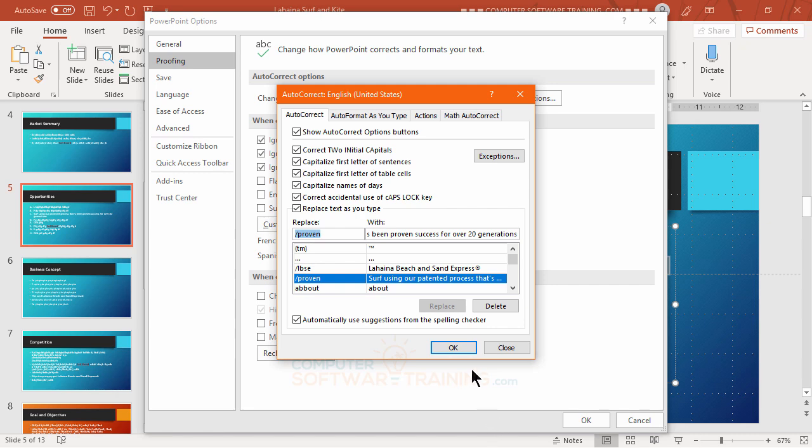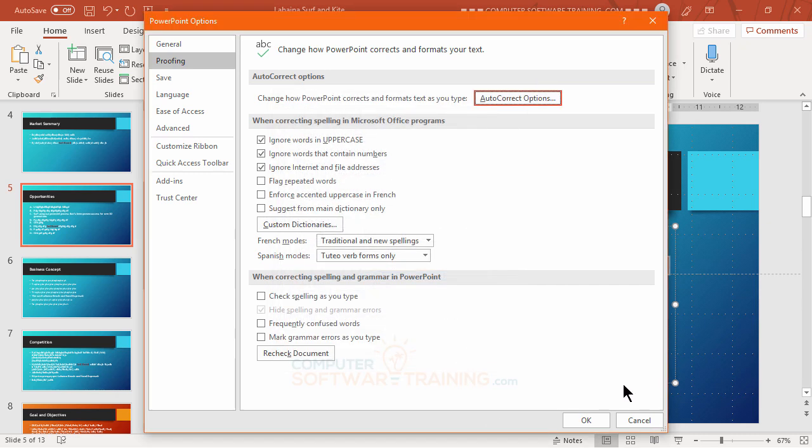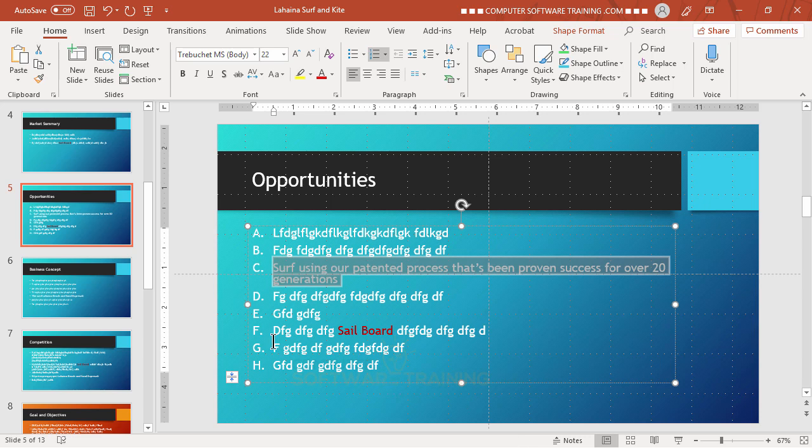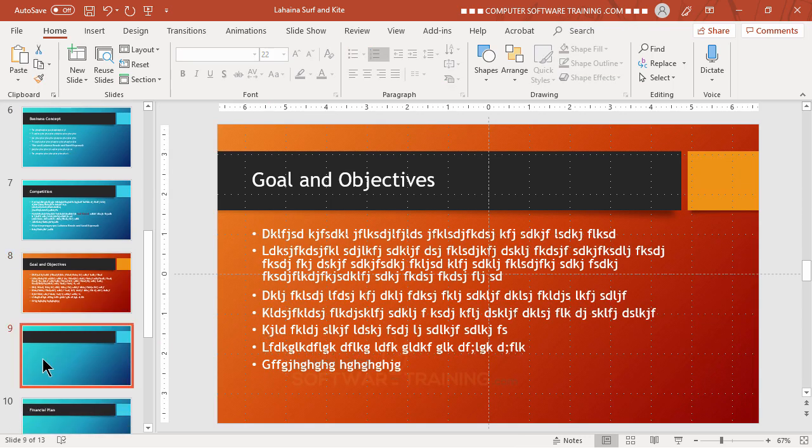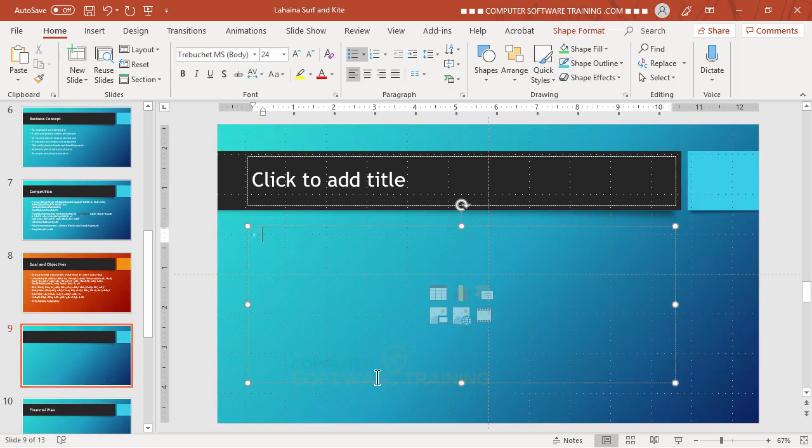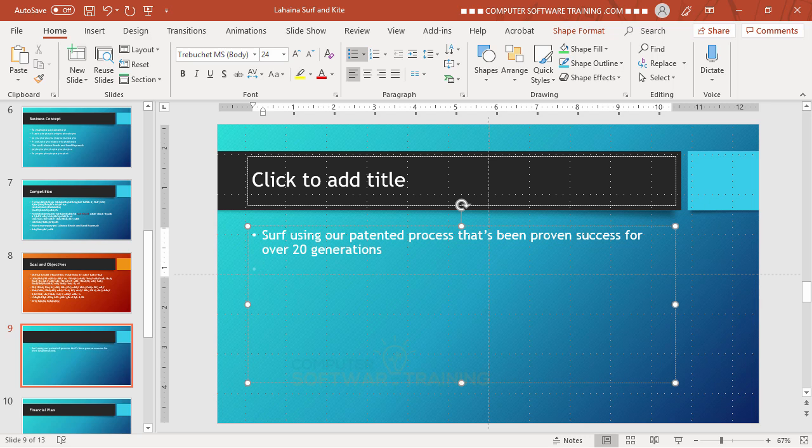All right, so we'll go ahead and hit OK on that or close either one and hit OK here. And now let's say we're on a completely new slide here and we want to put that as our first bullet. So we'll type in right slash proven, just like that. Hit our Enter key, and there we go.